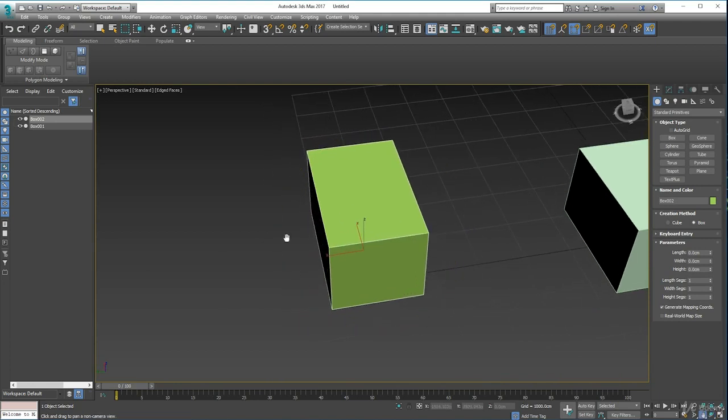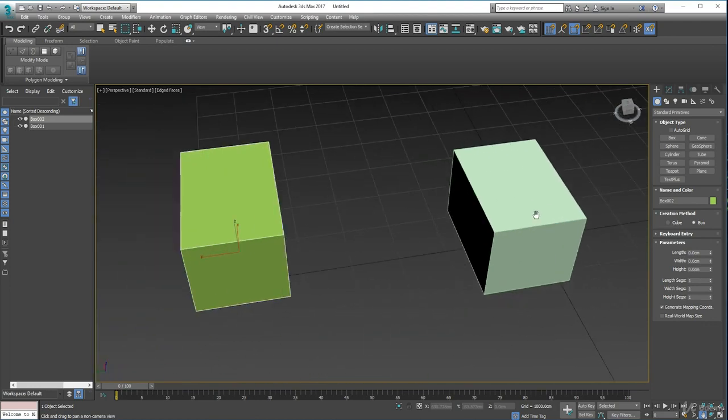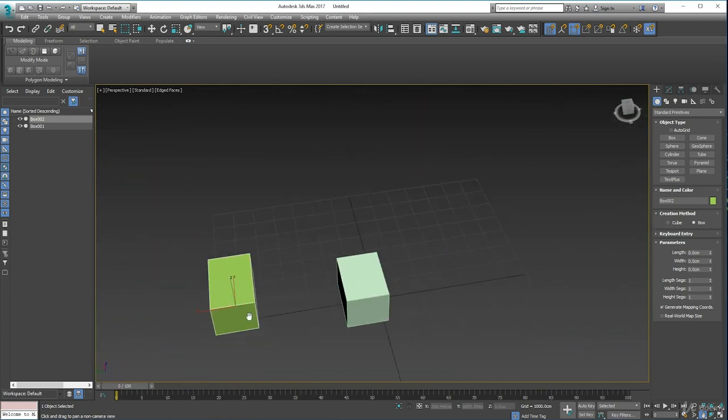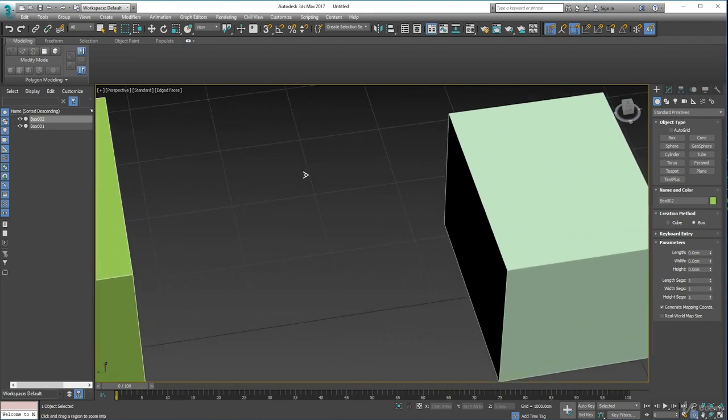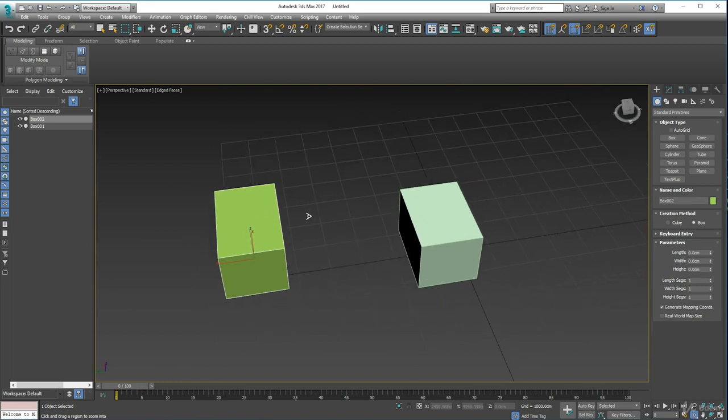This is pan, so it'll pan on a single plane. And this changes your field of view. Just be careful using this, because you can really screw up your viewport by doing that.